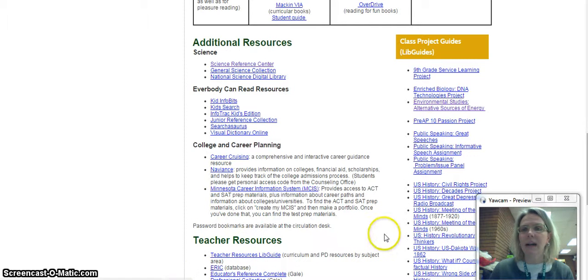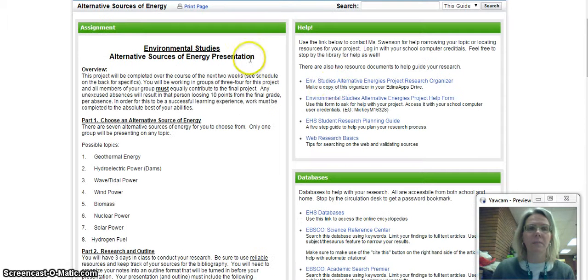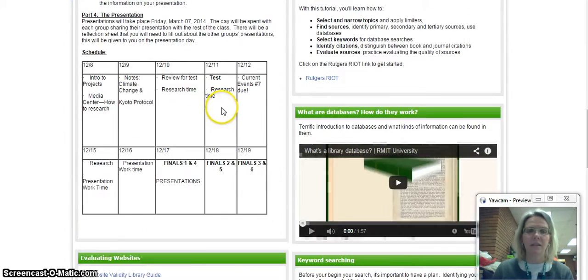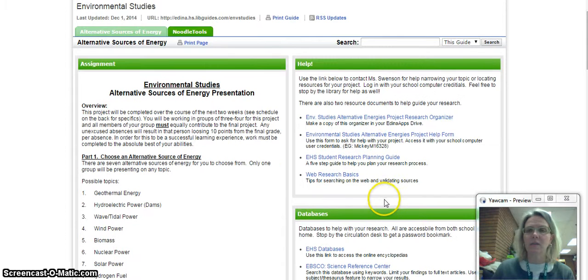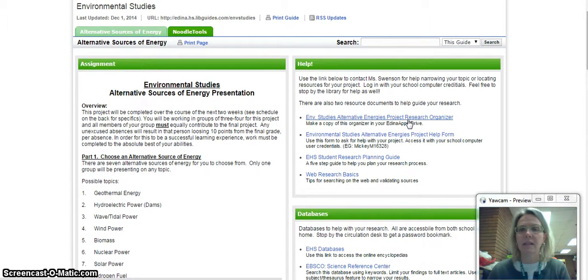Additionally, we've created a guide specific for this project on the right hand side, the Environmental Studies Alternate Sources of Energy Guide. Click on that and up comes this guide here. On the left-hand side is your assignment, this Ms. Ronglin has given you, as well as links to lots of information to help you. For example, you can click on this Environmental Studies Alternative Energies Project Organizer.